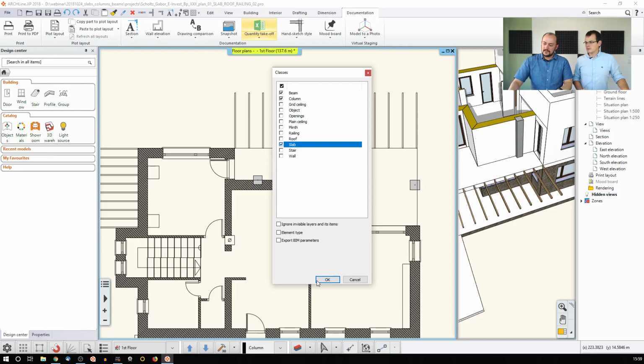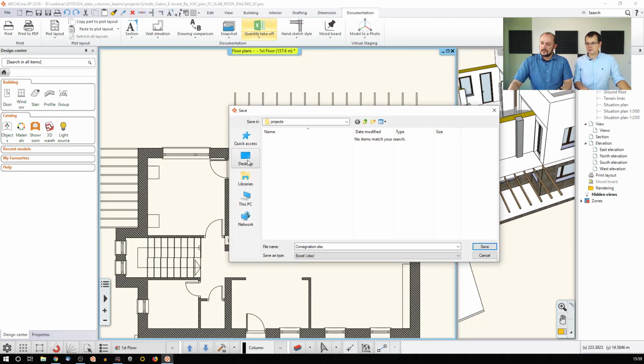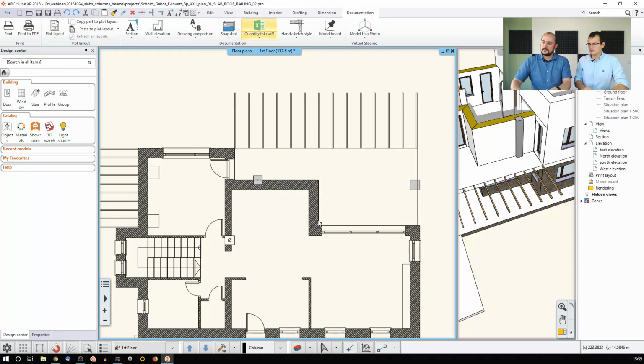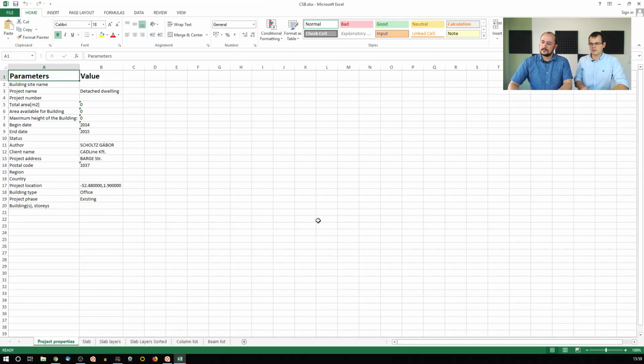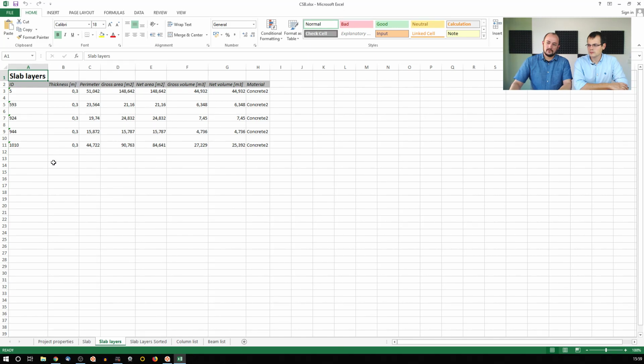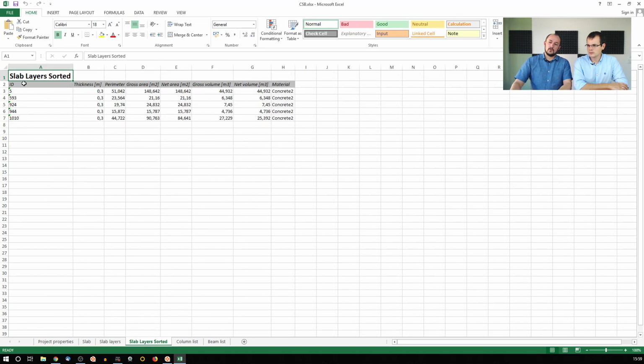So selecting these, I'm saying okay, let's just create something like a column, slab and beam list, and let's just create that. And first, always you see the summary of this document, and there is the slab. There's quite a few, not too much. There is also some information about the layers, areas and sides and materials used. Slab layers sorted in a way where you can easily figure out which is the largest and the smallest.